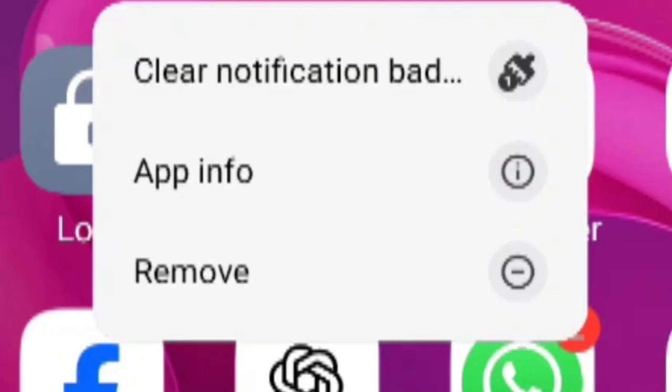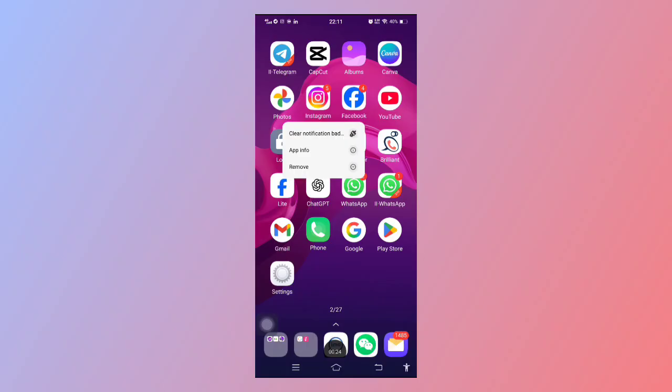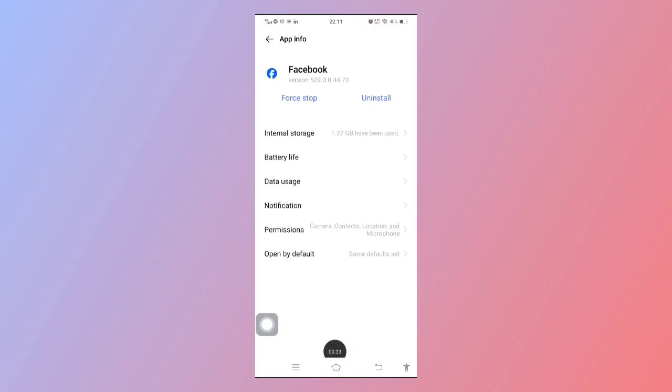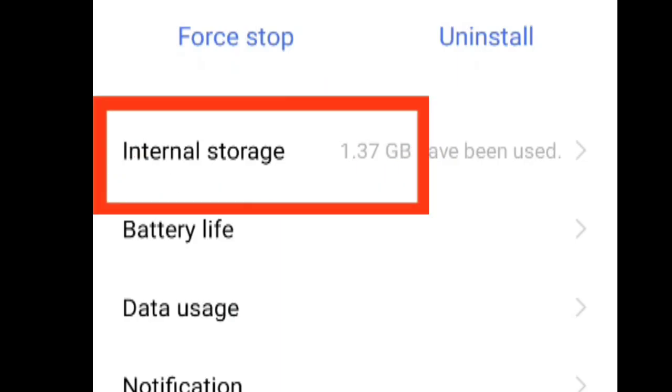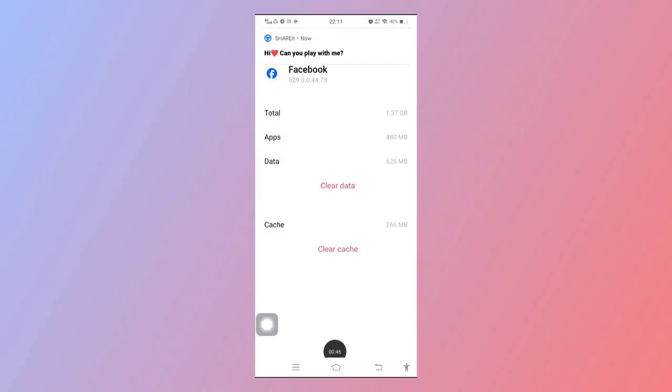After then, click on App Info. When you click App Info, find International Stores. Tap on here. After then, clear data. Click here.